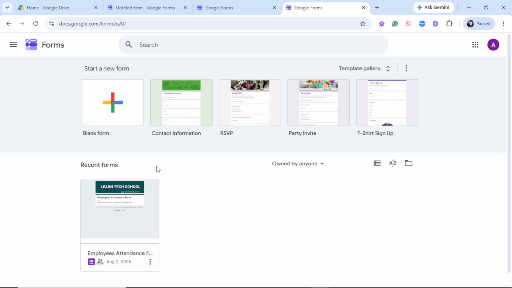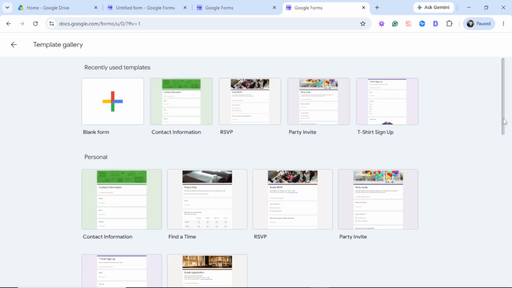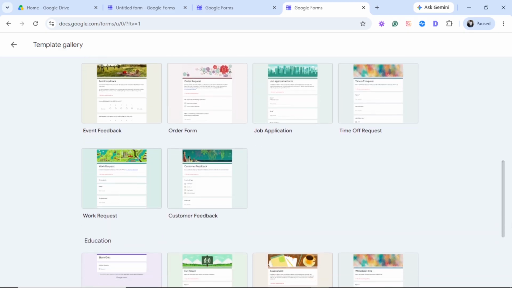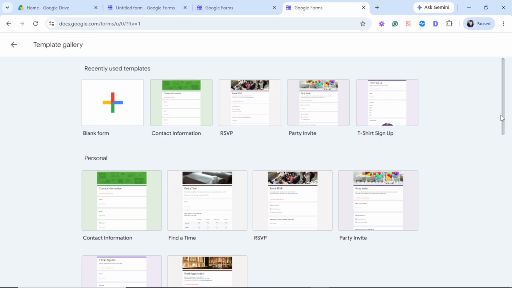So from this page, we see Start a new form, Blank form. Then we have some different types of templates. We have contact information, RSVP, party invite, t-shirt sign up. With the down and up arrow, we see some other templates of your choice. You can just pick one of the templates and do some editing, then you create your form. But for us, we're going to click on the blank form for a start.